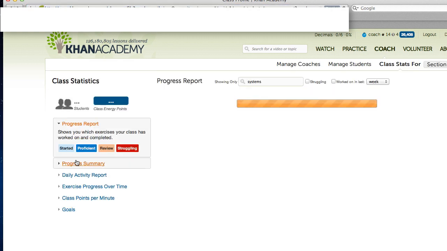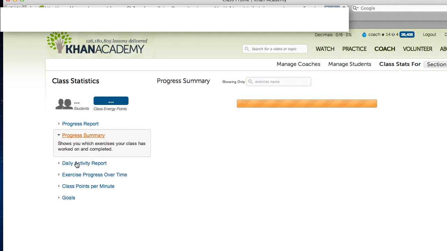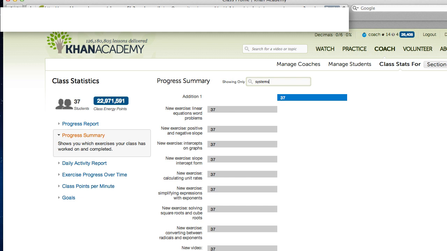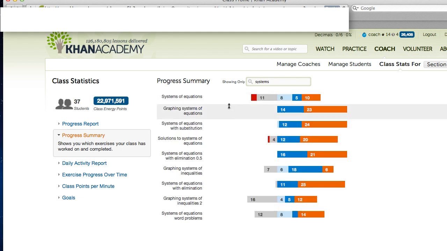We also have a progress summary, which is another great report that shows all of the various exercises on Khan Academy and then shows how the class has done on them. So say that you're a teacher and you're teaching systems of equations and you want to know how your students are doing on it. You can actually filter this graph for systems of equations, enter that in here. Now I see all of the exercises on Khan Academy and the class breakdown across each of them. So on systems of equations, I can see that some students are struggling in red, some haven't started, 11 haven't started, some have started, 5 of them are proficient, and 10 are in review.